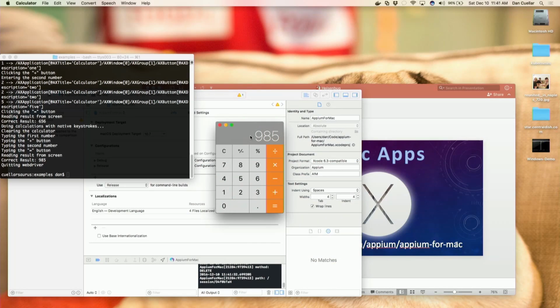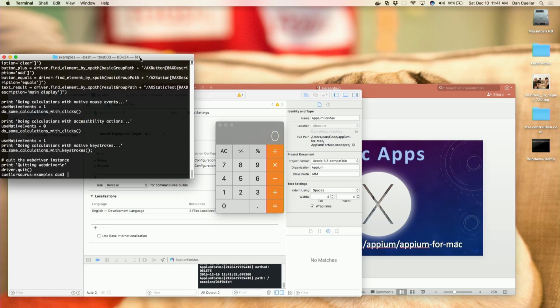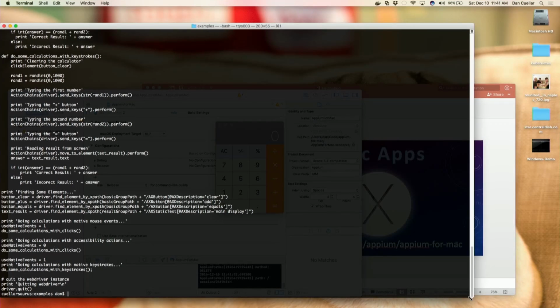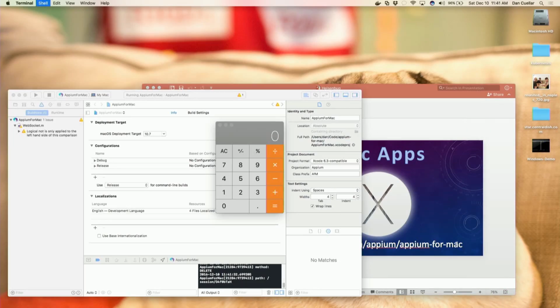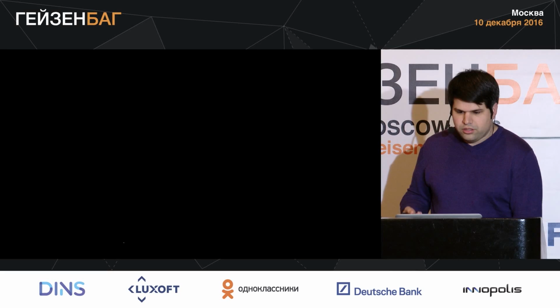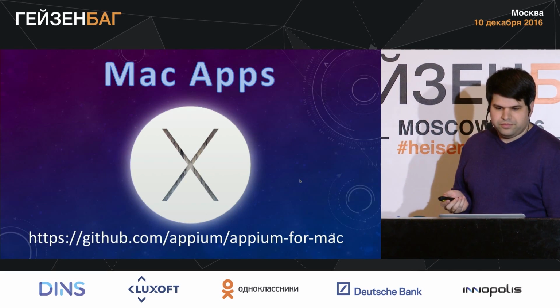But anyway, that was a Mac app being automated with Appium, and if you want to see the source code for it real quick, I'll show you. It's just lovely old Selenium source code. Find elements, send keys, all that lovely stuff. And it all works just the same. Good. Let's get back to slides. All right. Good.